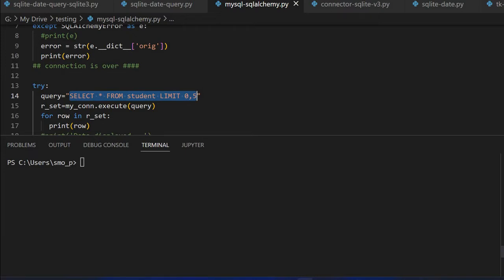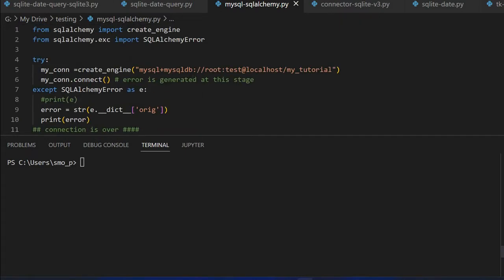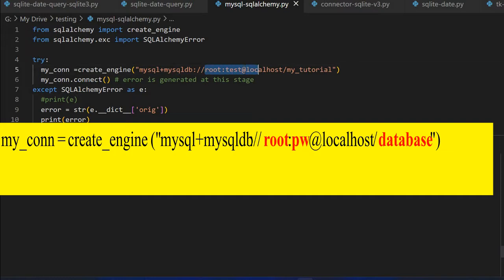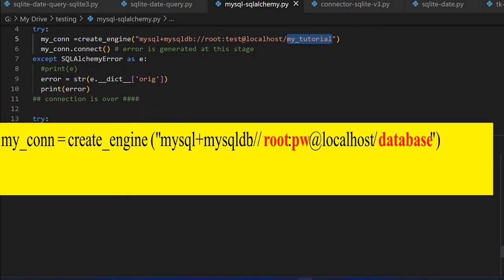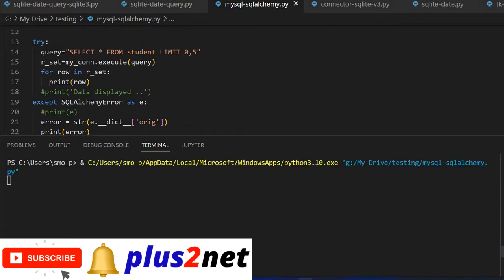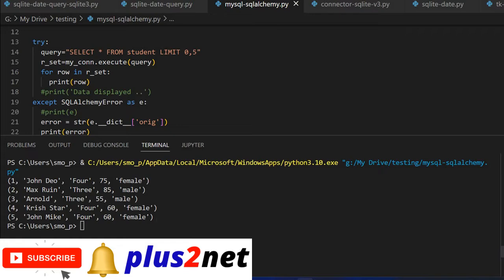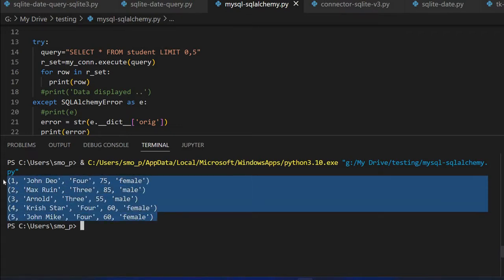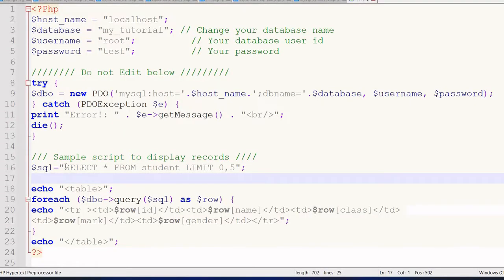Now you may ask where it is coming from. At the top I am connecting to the same database using the user ID and password. I am calling it my tutorial, which is the same DB name, and the student table. Now I will run this and see how the 5 records are collected. Here the output comes, and you can see the 5 records are collected from the same student table.